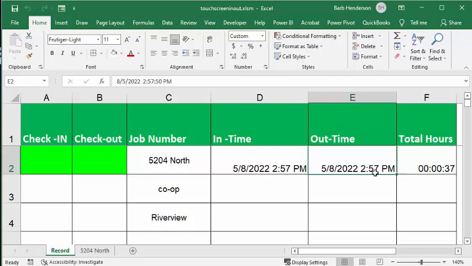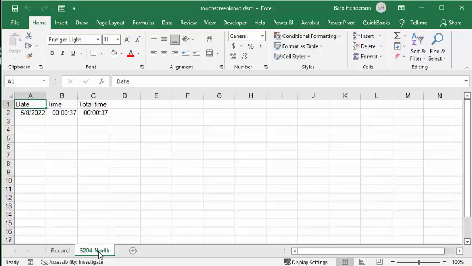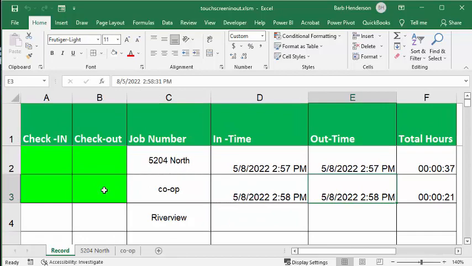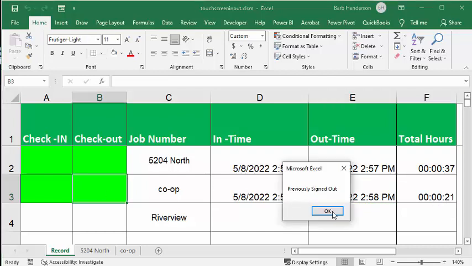The second one, for example, let's say we're going to click here and there. And now look at the bottom of the sheet. When we've clicked out, we've created a new tab, and we have the time that was spent at this job recorded here. Now, let's go back, and then we can click out again. And okay, so now you have 21 seconds on this one. Same thing, if I try to double click out again on this one, it's going to say previously signed out, and you say okay.